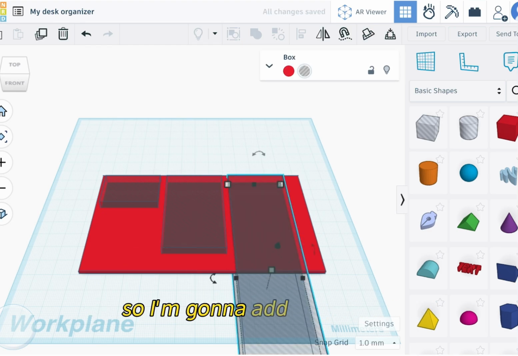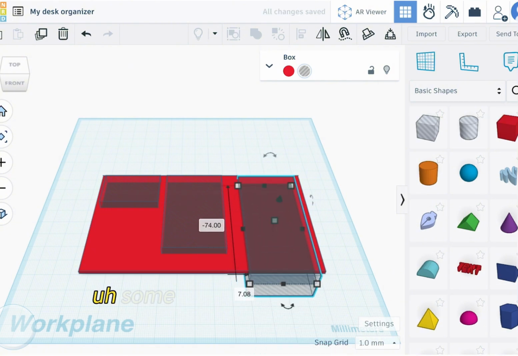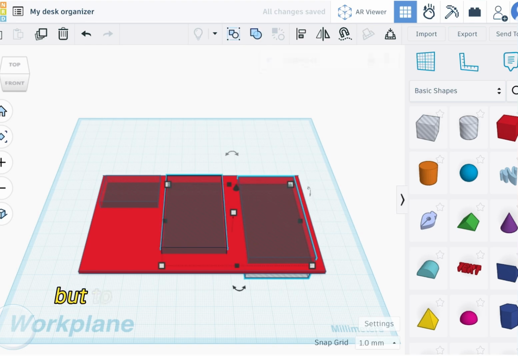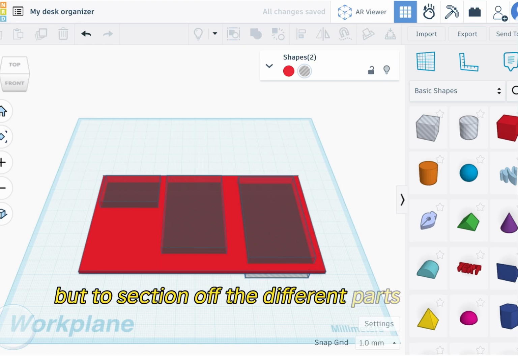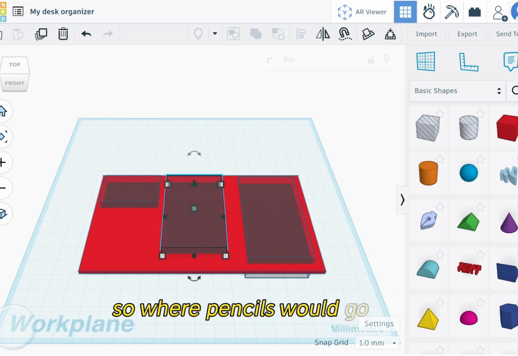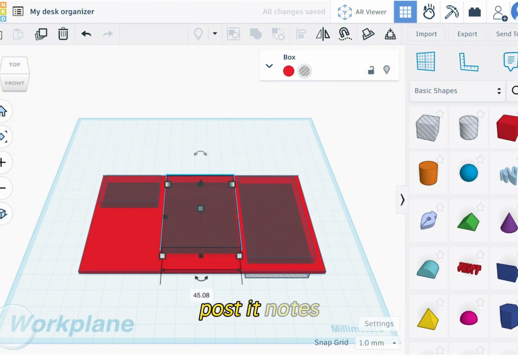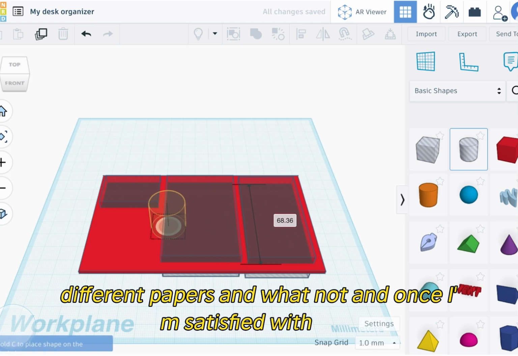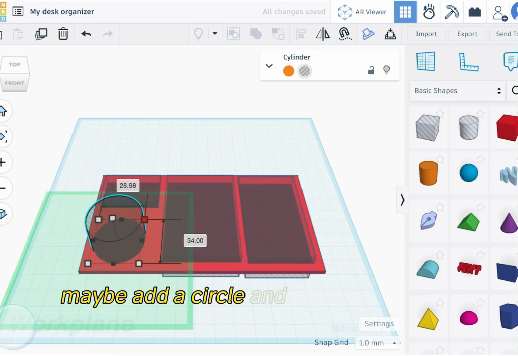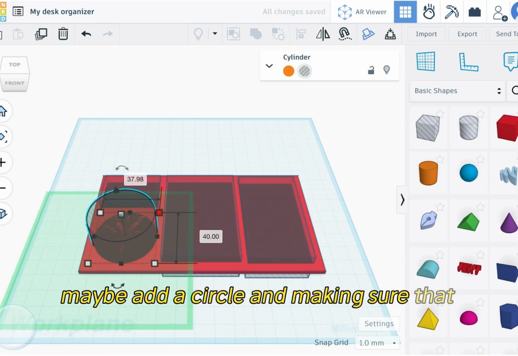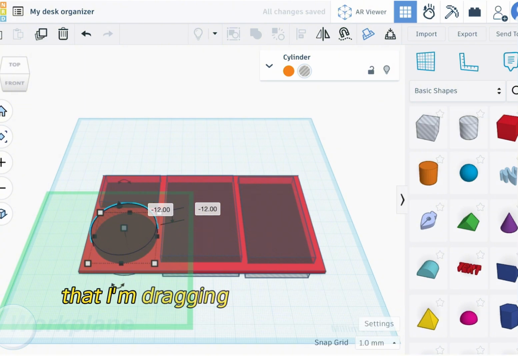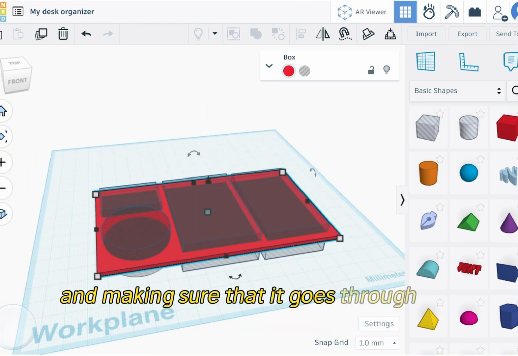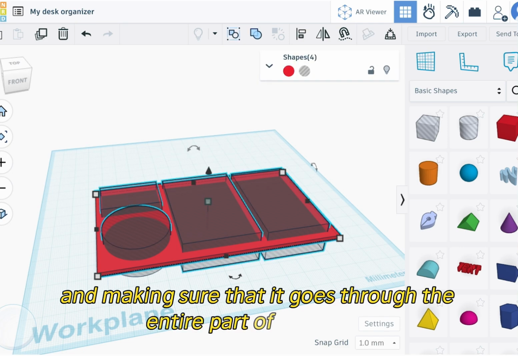So I'm going to add rectangles, some squares, and circles, different shapes, to section off the different parts of my organizer. So where pencils would go, post-it notes, different papers and whatnot. And once I'm satisfied with that, maybe add a circle, making sure that this is the negative space that I'm dragging over, and making sure that it goes through the entire part of my shape.